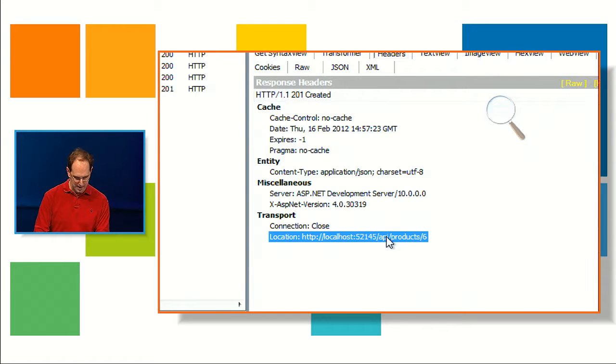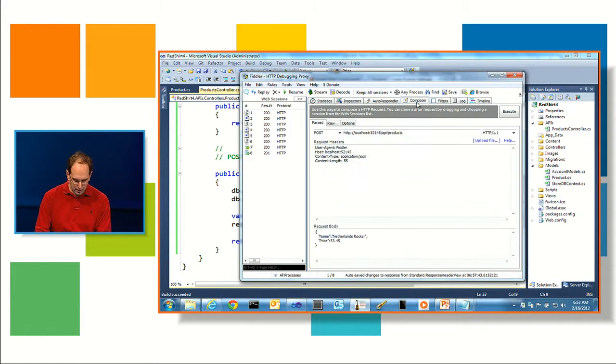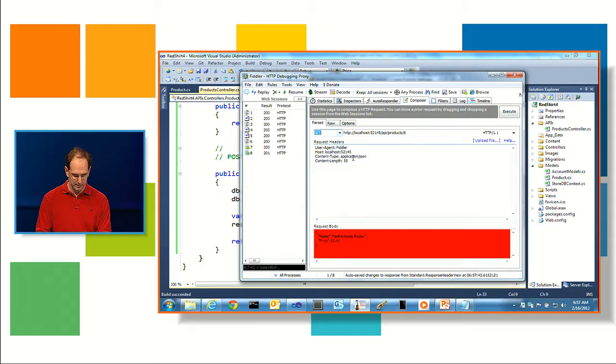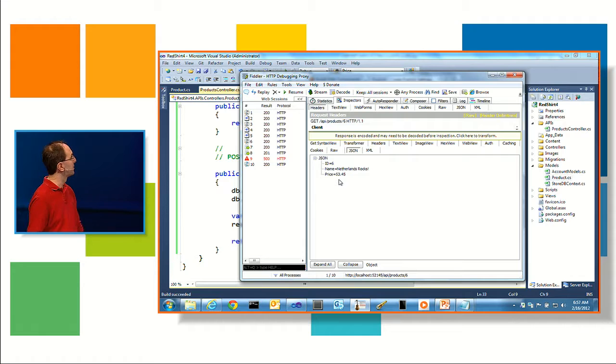And in fact, if I go ahead and copy that and go and say product/6 and do a standard get here, like so. Oh, get rid of that. And do a request. You can see here, I just followed that link, and I got back data about the individual record I just created.